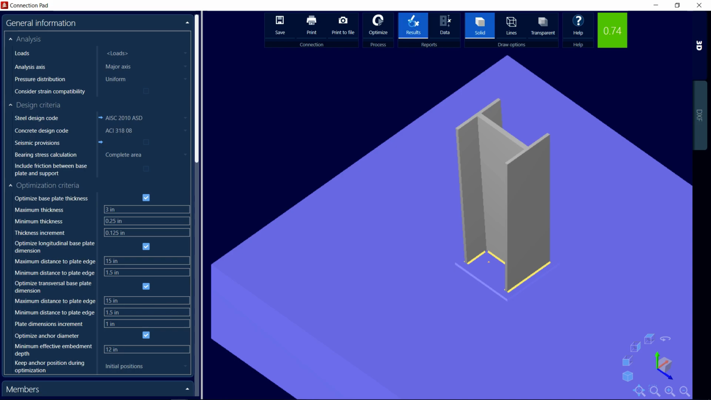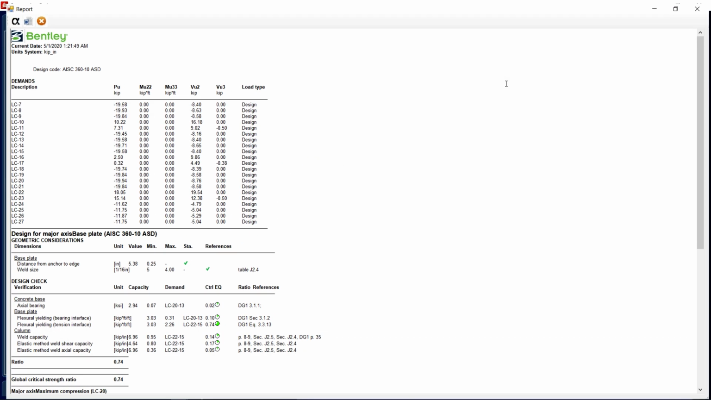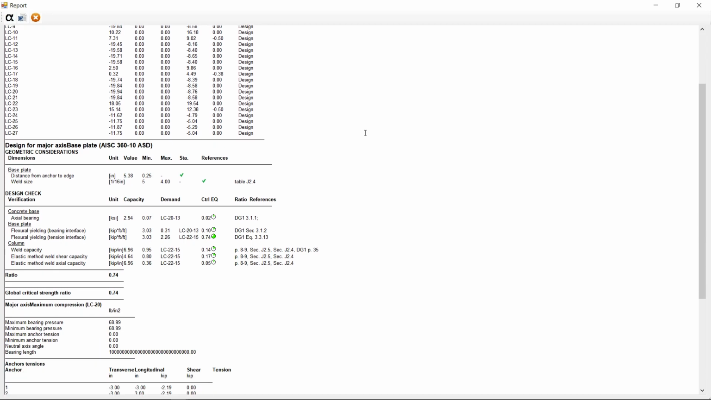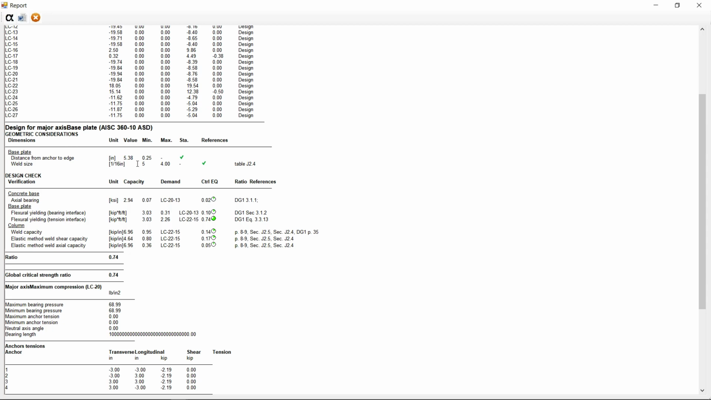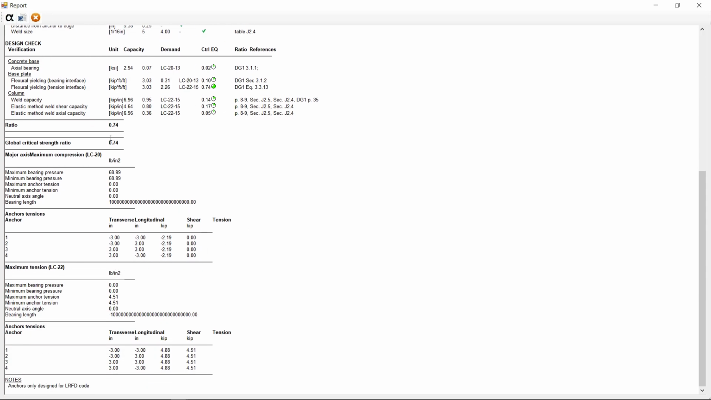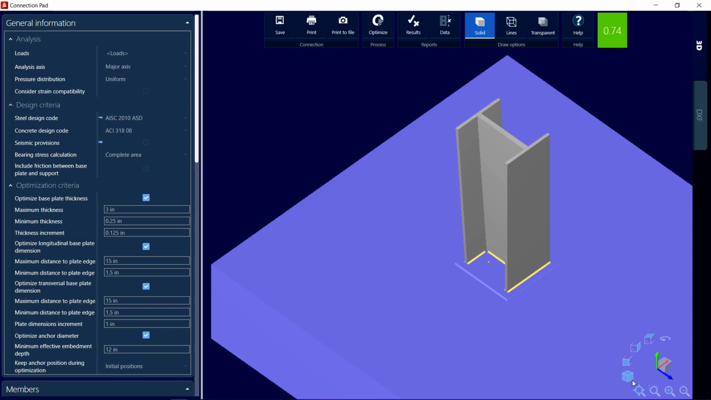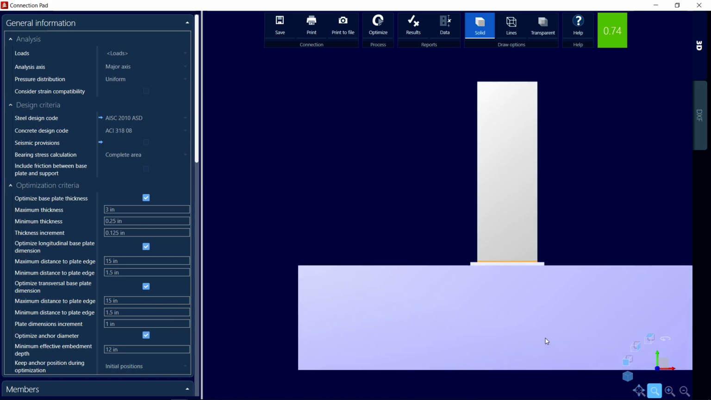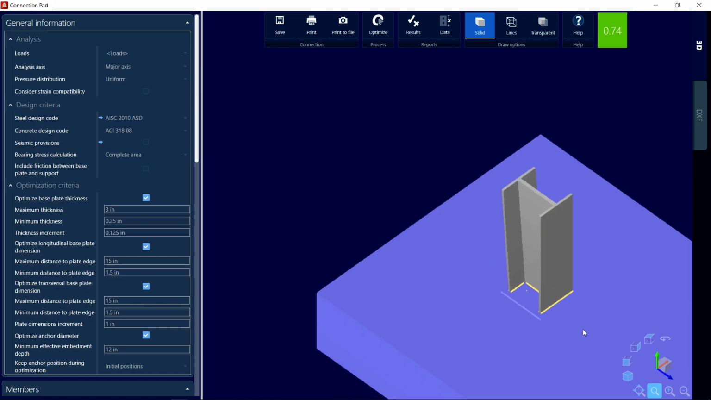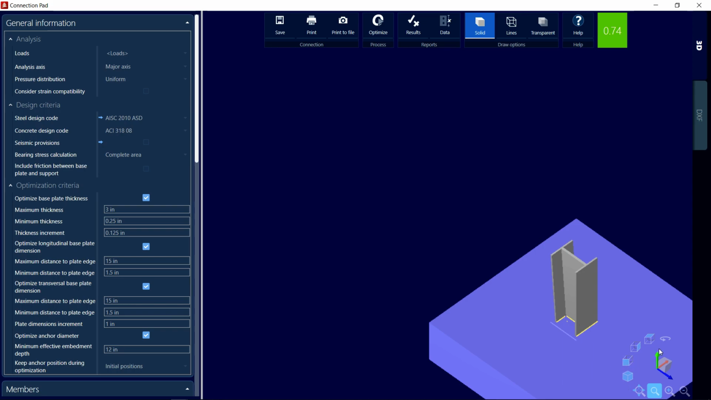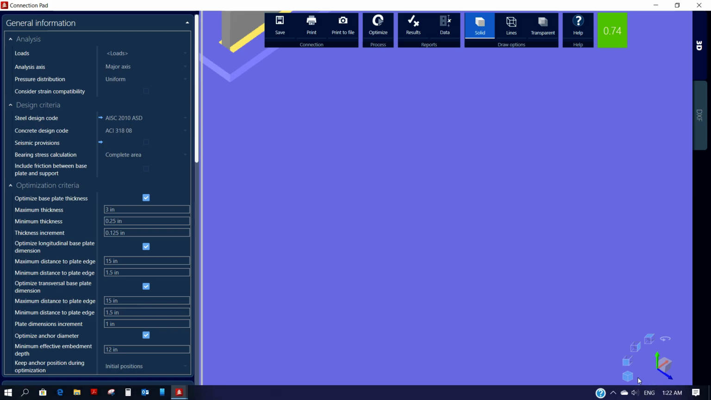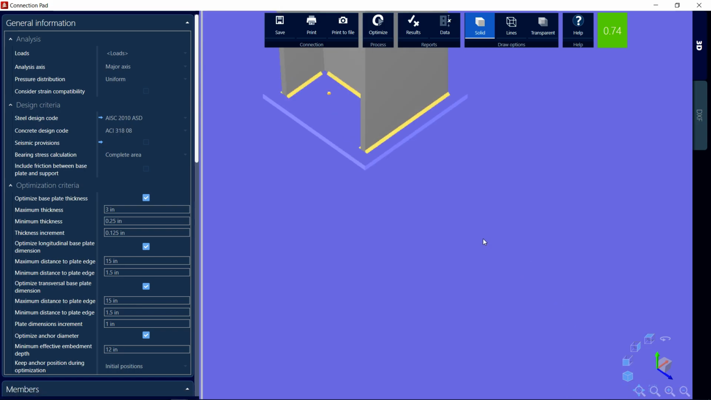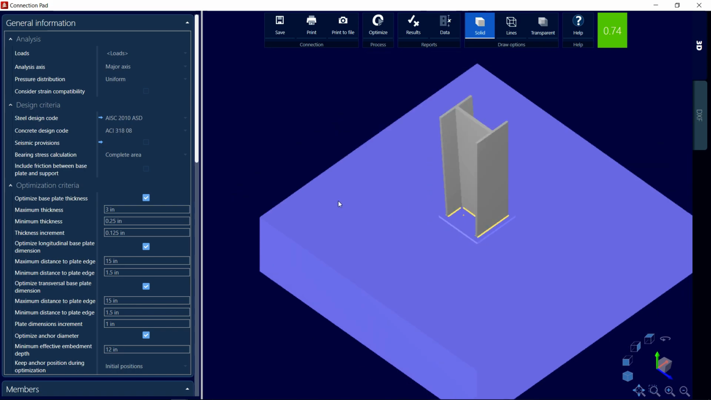So here is the result where we are going to check the calculation. In this calculation you can see all are green, so all conditions are checked over here. No warning, nothing. So let's fine tune. Let us fine tune a little bit.